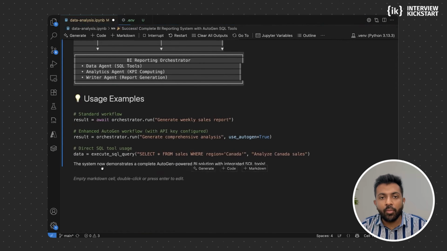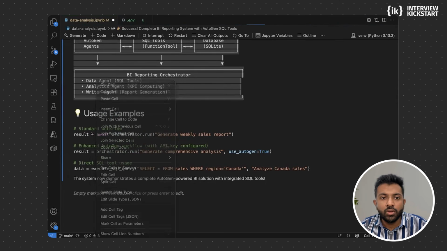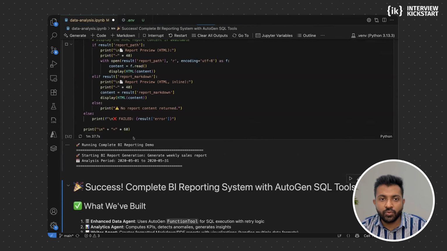Okay. So I'm also sharing a few examples here, how you can run the standard workflow, and how you can use the enhanced Autogen workflow. Right now we are not using it. And you can even directly call the tool usage to validate whether your SQL database connection is working or not. So with that, it's almost like wait 1 or 2 minutes and that should complete the workflow.